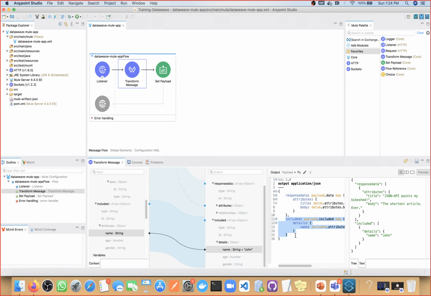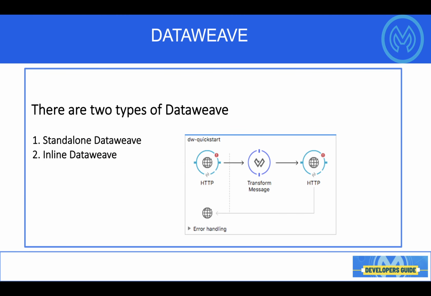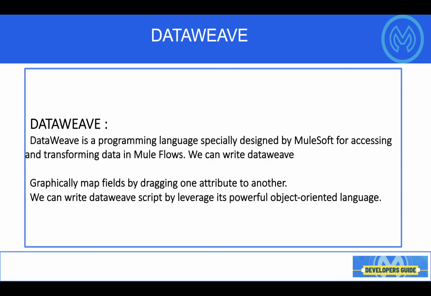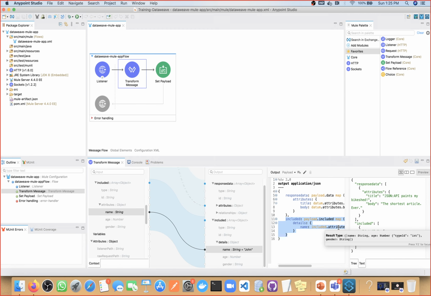If you remember our first session, I explained that we have two ways of writing DataWeave code. One is graphical mapping, and the other is writing a DataWeave script. Right now we are discussing graphical mapping, how we can do it graphically, so you don't need to write code. If you are not very good in DataWeave, you can use this way. But here you can do limited things only. If you want to do further processing, it will be difficult from here.